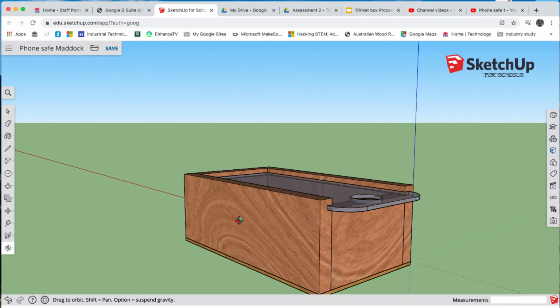Now, let's just remember, up here we've got to save it. So we'll go save. And it remembers where you saved it. So it's saved in exactly the same place. So it's saving. There we go. That's the name of the file. So just remember it's called Phone Safe with your surname.